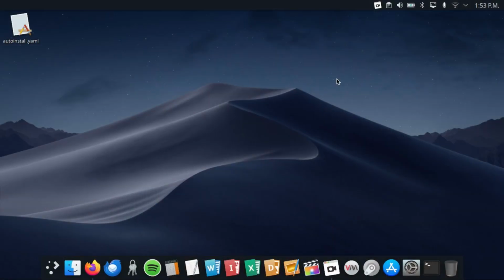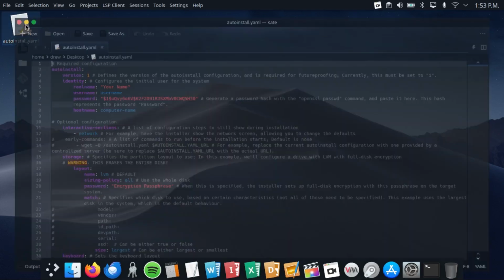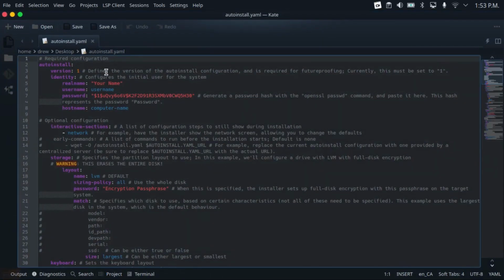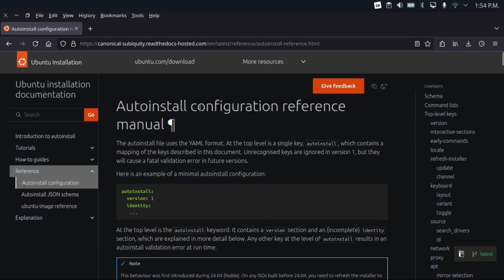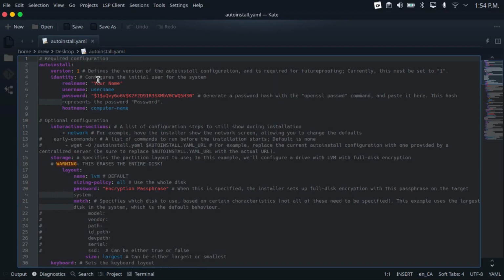Alright, so the first thing we gotta do before we can do an automated installation is write an autoinstall.yaml file. Now what I've done is I've written an example autoinstall.yaml, and I've included pretty much every configuration option in here, with a couple of exceptions that I'll get into later. And this is based on the autoinstall configuration reference manual, which I'll have linked in the description. I strongly encourage you to go check that out, but I'll go over what I've done here.